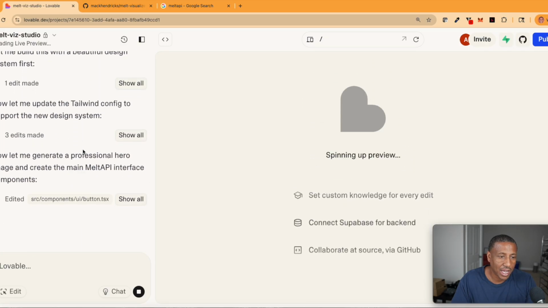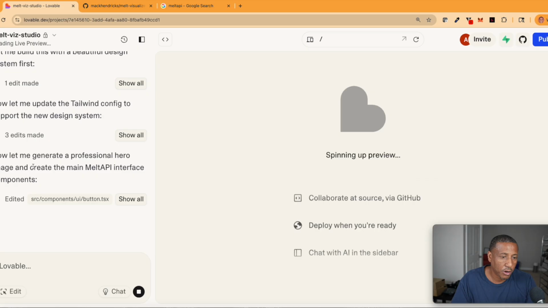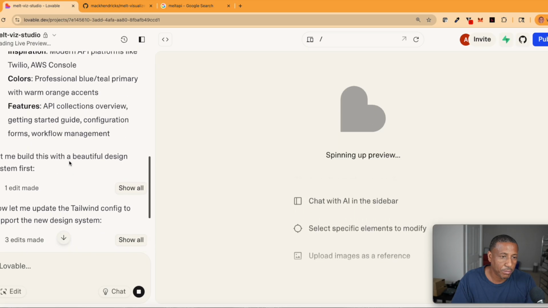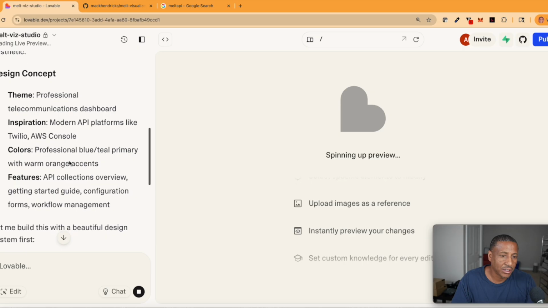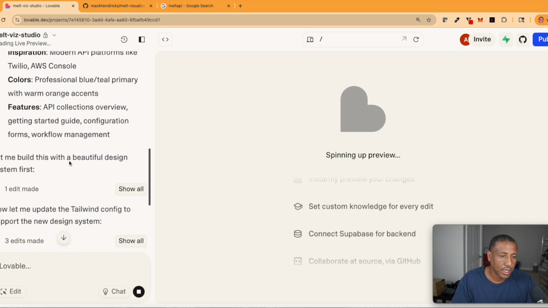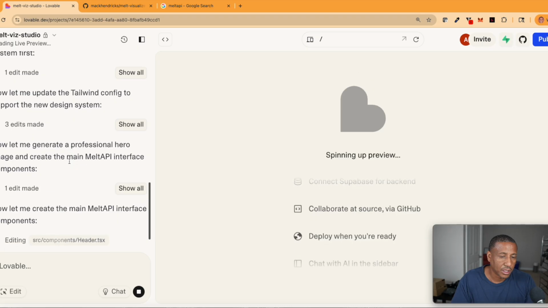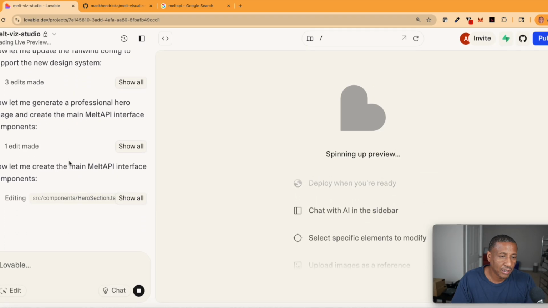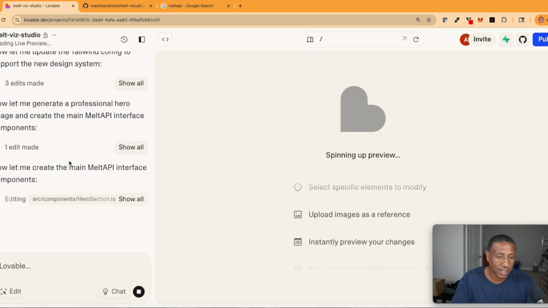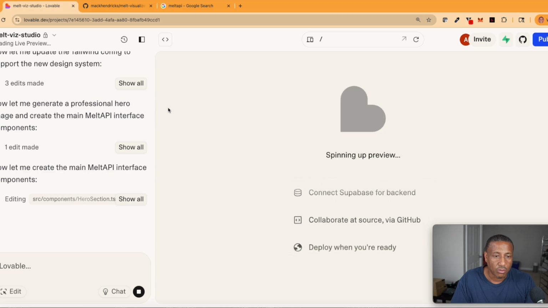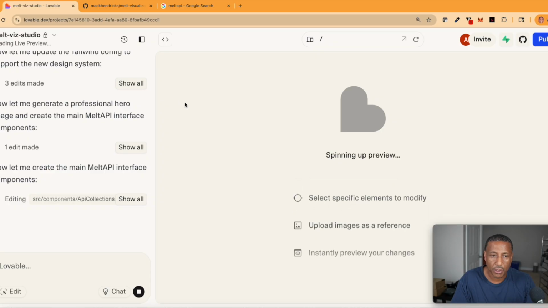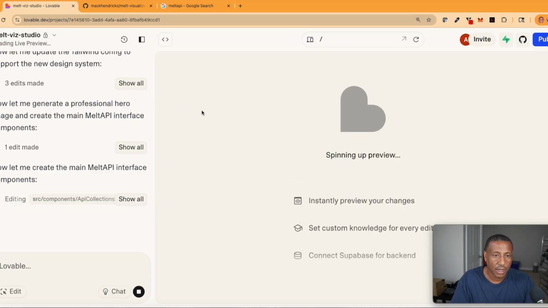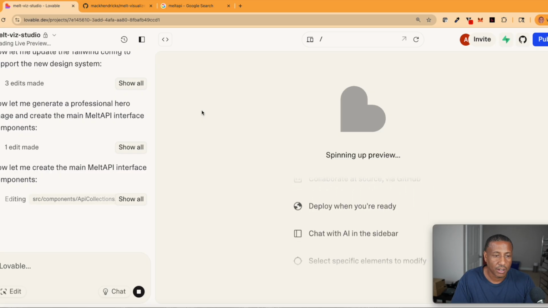Okay, it tells me the design concept. Now let me generate the professional hero image and create the main MeltAPI interface components. So it just went through and kind of told me what the design concept is. It's telling me what edits it made. So it's just going through and making the necessary modifications and writing code in order to build based on the prompt that we gave it. So we'll give it a little bit to build here, and then we'll talk through what was built, check it out, and go on from there.